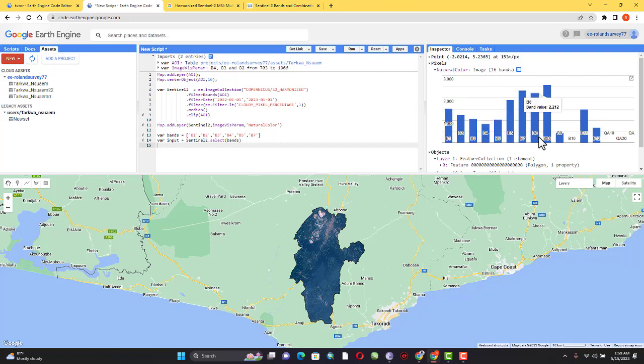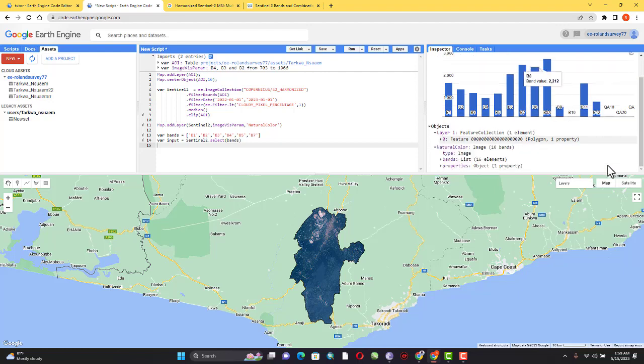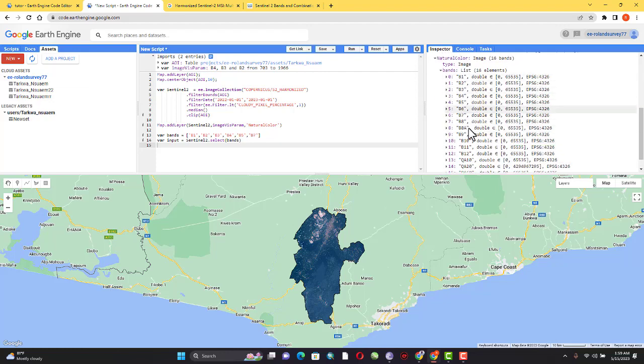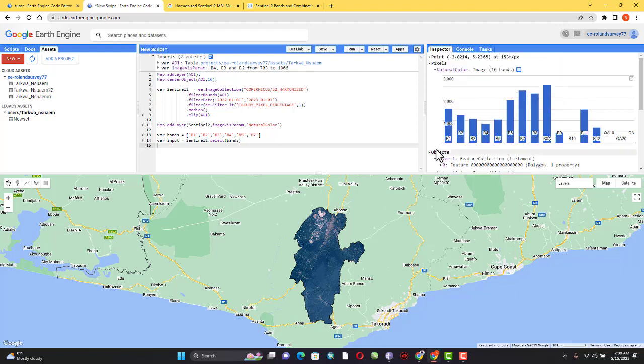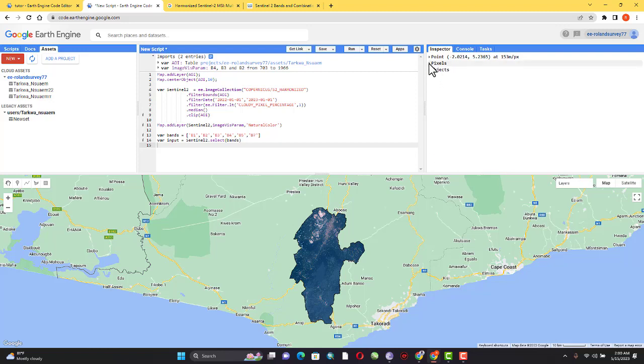So the ones with the larger number of pixels, and the ones with the smaller number of pixels. When you look at the graph, and even if you hover on it, you see the band value. Okay, so all these things are the interpretations of the bands. When you come down here, they are all interpretations of the bands. We have band 1 up to band 16. So these are just the inspection of the area.